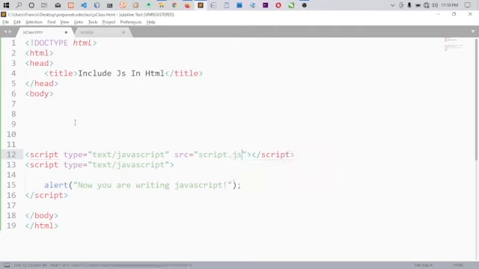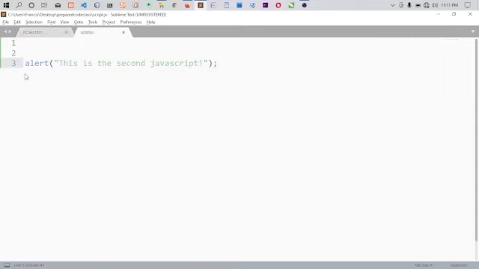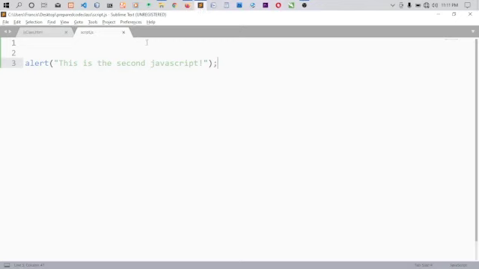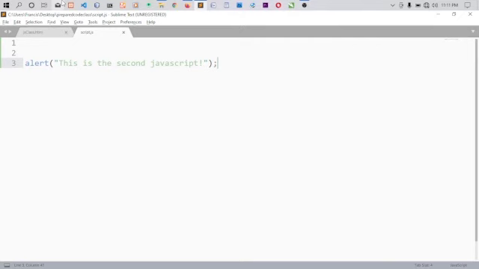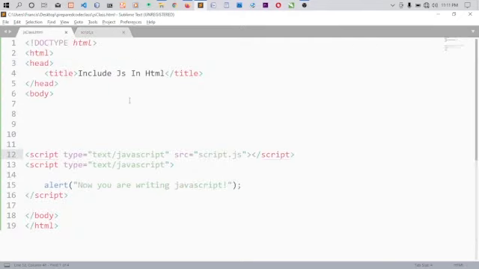Now you will realize that when we reload our HTML, this script will run. Okay, let's see what happens. Now you can see "This is the second JavaScript," which is the external JavaScript, is now working on this page. And then the internal JavaScript runs, which is "Now you are writing JavaScript." Now let me explain something. Mainly why we use external JavaScript is because we want to use that file to script more than one web page.